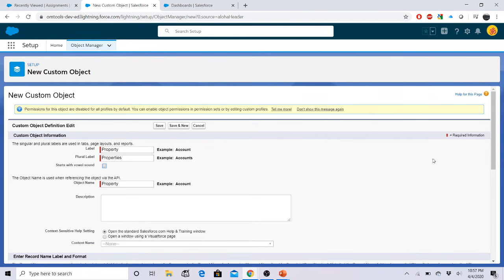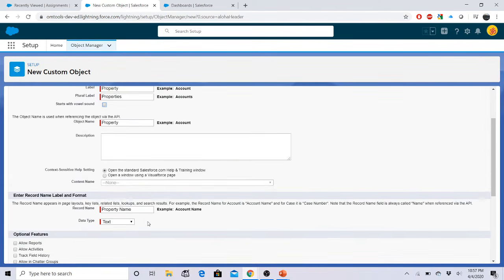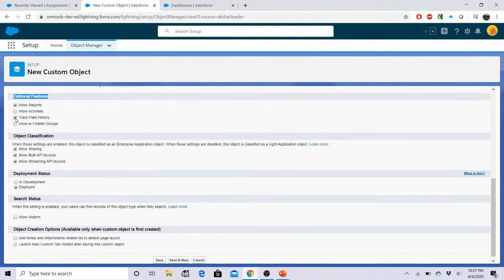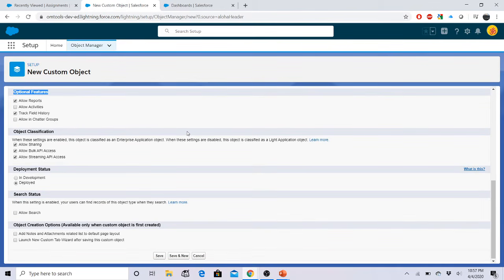You can see the object name is property here, and there are a few options while creating an object. In the section called optional features, there is Allow Reports. When we select Allow Reports during the creation of our object, we can use this object's fields while doing reporting in Salesforce, and we can even track the history for the fields in this object if we select this option.